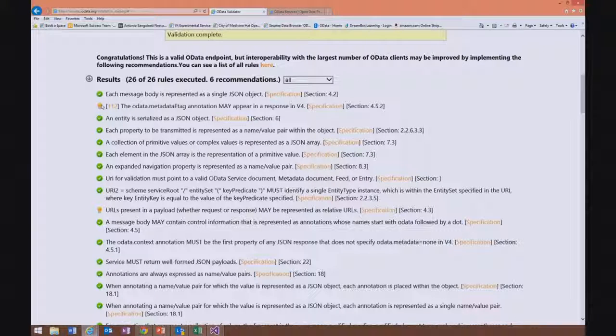URLs present in the payload may be represented as relative URLs. Actually, that would save me some space. Maybe I want to go make that change. But it's not required. I'm perfectly compliant.